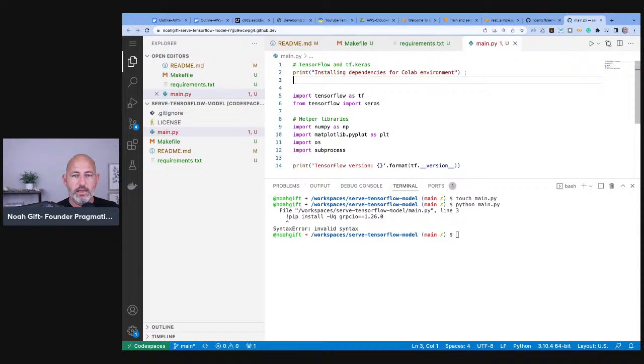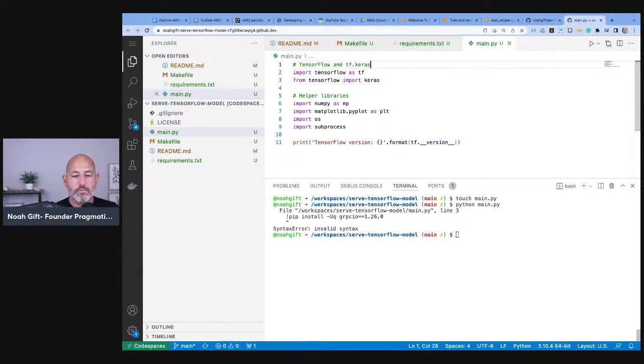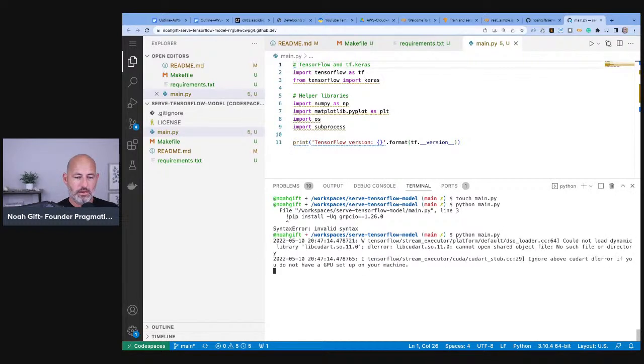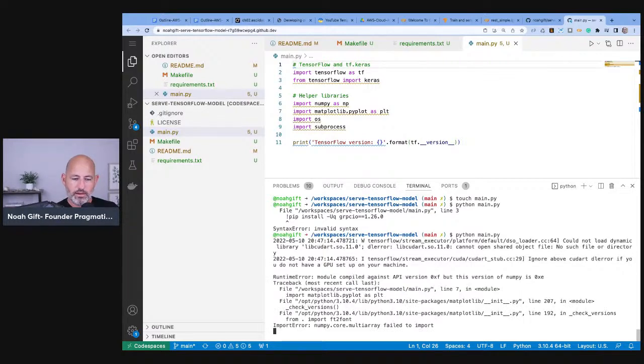because we don't need this. We don't need any kind of custom commands from Colab, which are the exclamation points. So if I run it again, we have success. There we go. So it says couldn't load this error, no such file. Ignore this if you don't have a GPU. Yes, we don't have a GPU, so we're good.